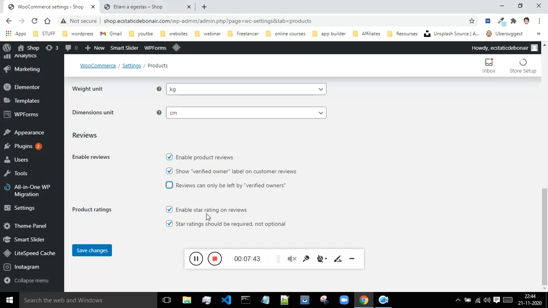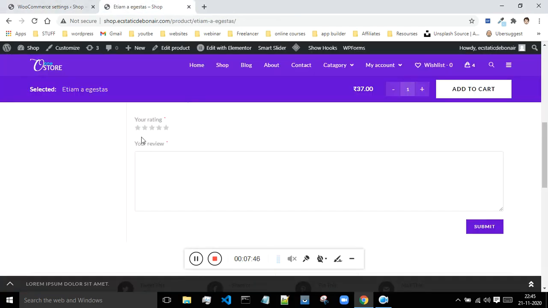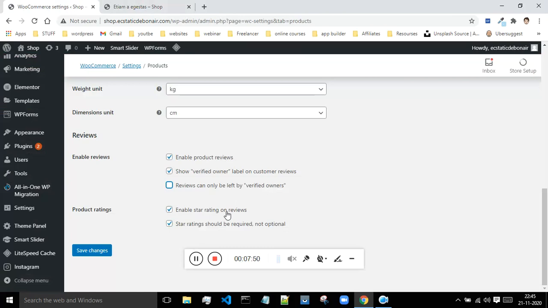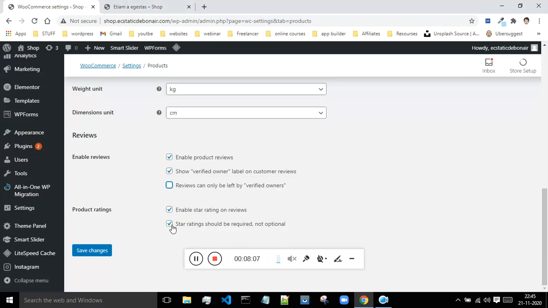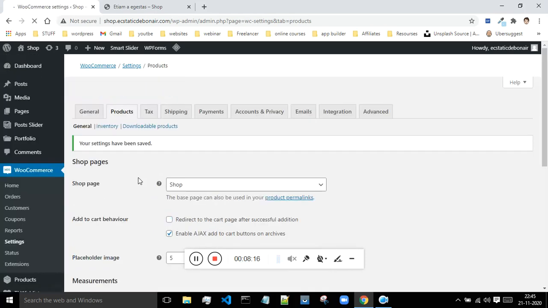Product rating: enable the star rating on reviews. A star rating is basically these stars that you see. You can enable or disable this based on this option. Then star ratings can be required or optional. If the customer wants, then that customer can give this rating, or if the customer doesn't want, then the customer might not give the star rating. You can enable or disable that option from this place. Once you make any changes, click on save changes, and let's go to the next step.